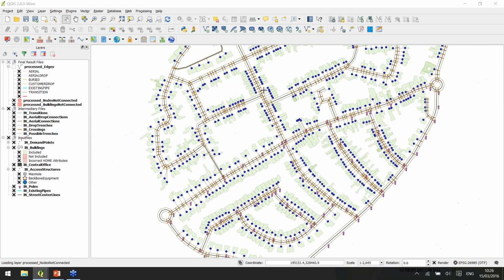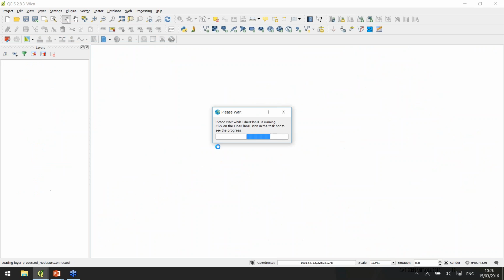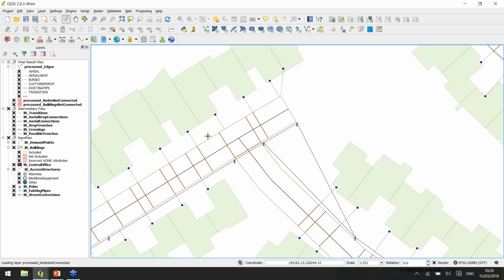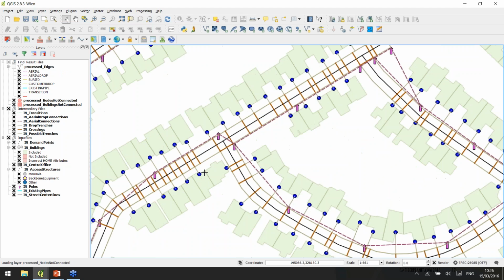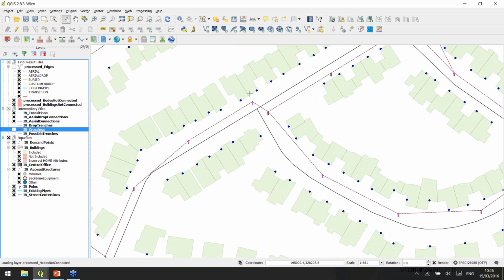Then we also have some pre-processing steps for an aerial deployment. So the software can automatically connect poles to each other, if you don't have these aerial connections as input data, and then you can still manipulate this data as well. So here you can see, let me switch off this information to make it a bit more clear. So all the poles are now connected to each other, and again, like with the drop trenches, this information can be edited.